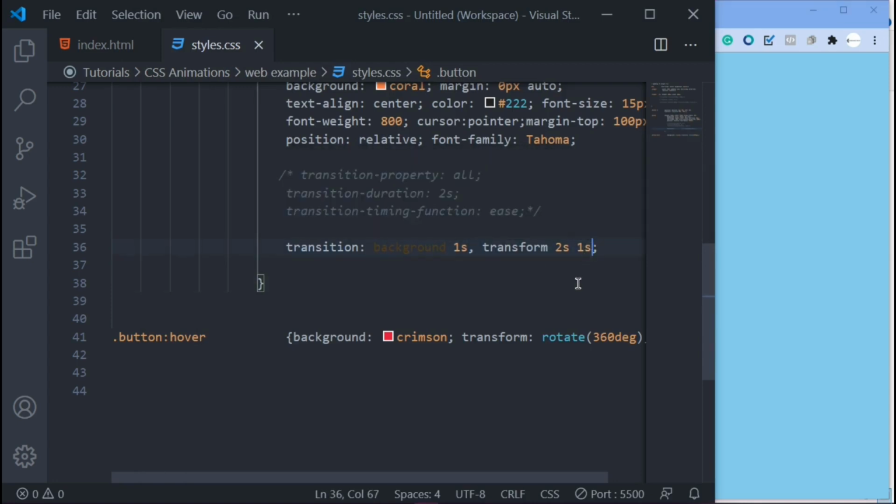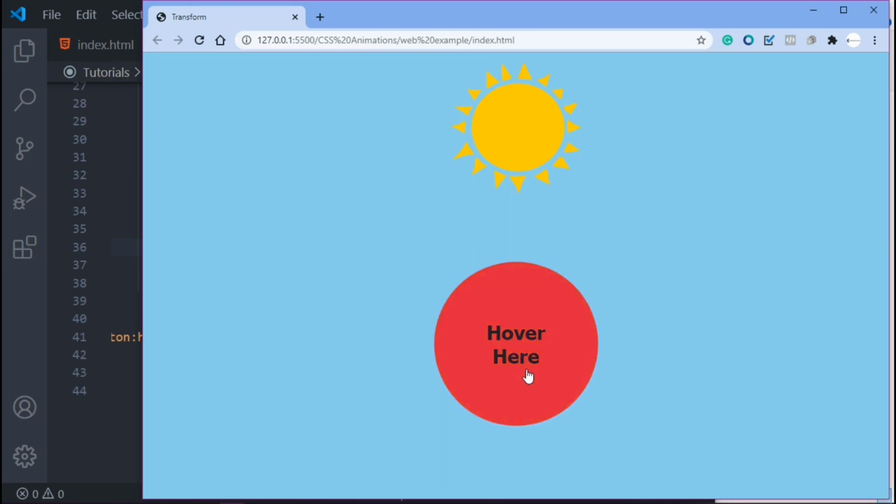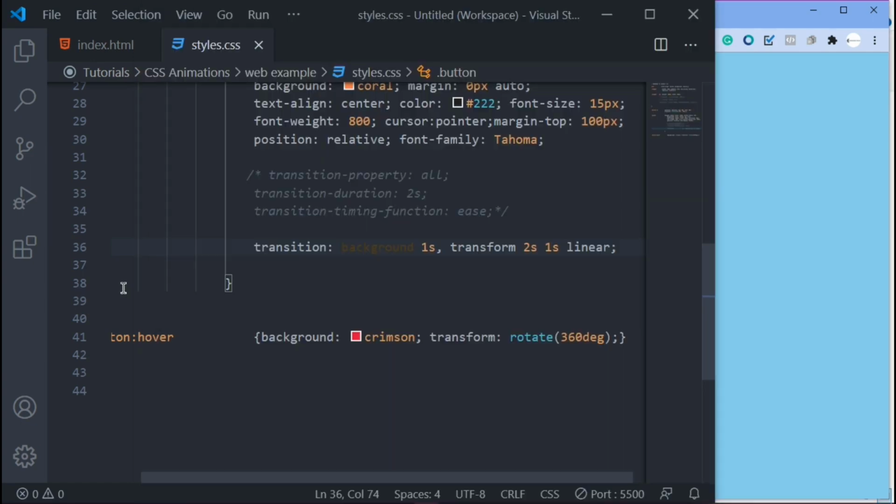So now you can also add the timing function to that. Let's say you wanted to add the transition, the timing function. So you just come in here and then you can either use linear, where linear, I told you, is starting and ending at the same pace. See, it's linear, starting and ending at the same pace.